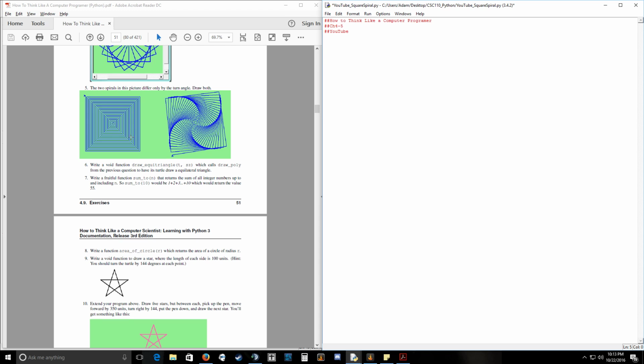Today, we are tasked with doing two different spirals, and I'm going to call this a square spiral because that's kind of what it is. This one's a little bit trickier, but we're going to come back to this in a second. We need to draw both of these. They only differ by one turn angle, which is kind of a nice hint as to how to do this.